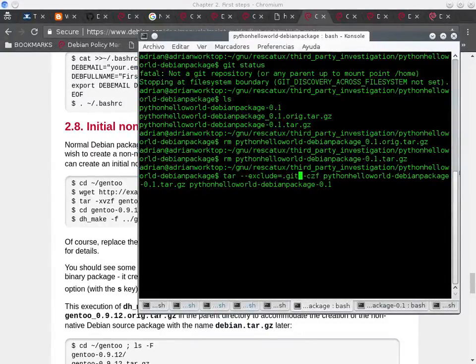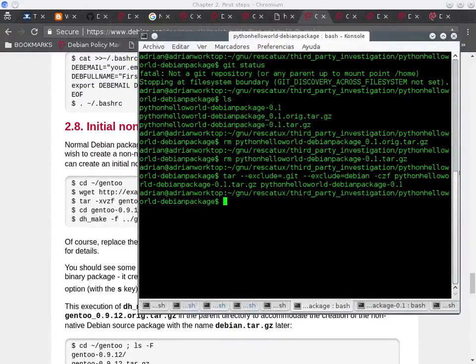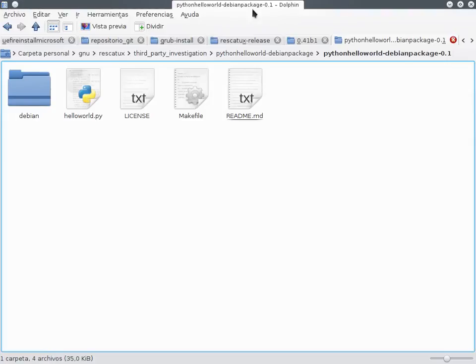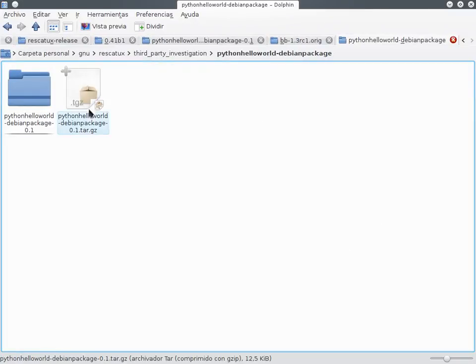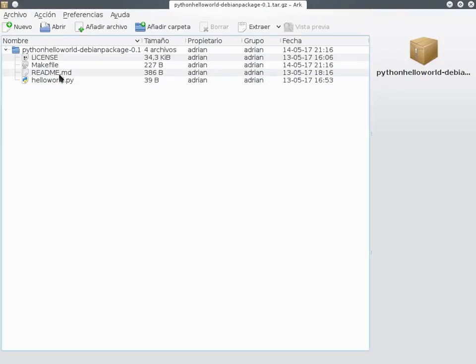the .git, and I'm going to exclude, what's the name, the Debian directory. Okay, so first of all we're going to check if it makes sense. So if I go down and I open this Python Hello World Debian package 0.1, I've got these files with the makefile, so this is right.